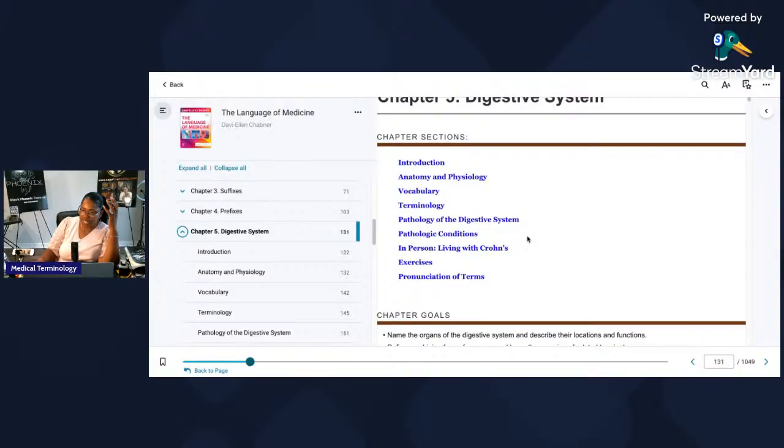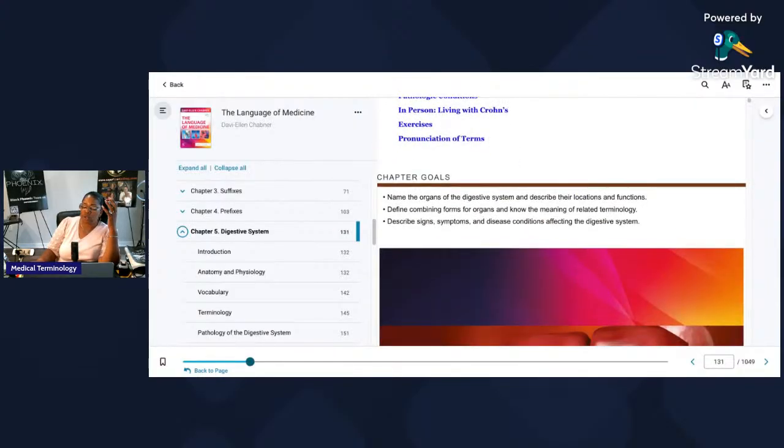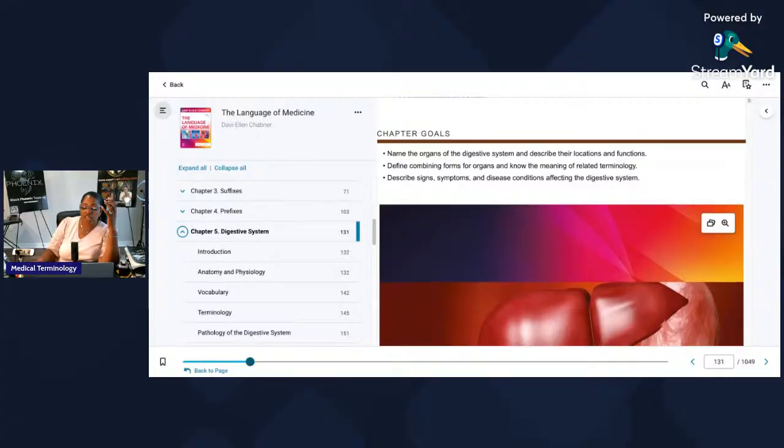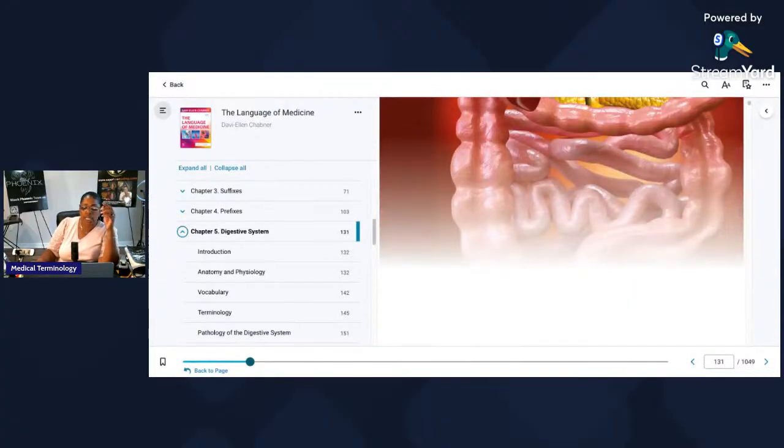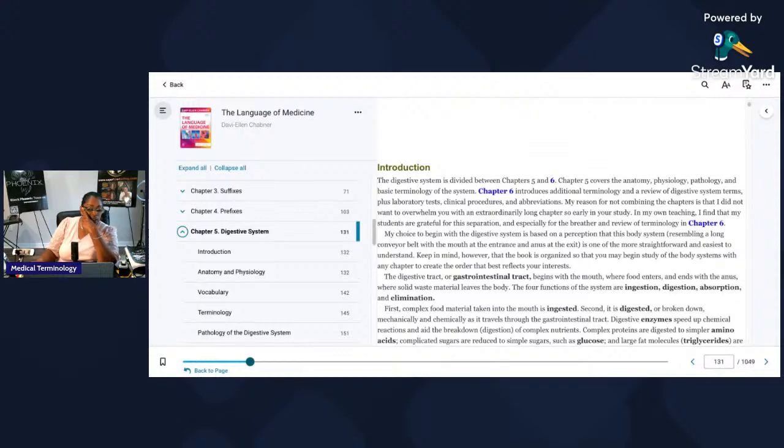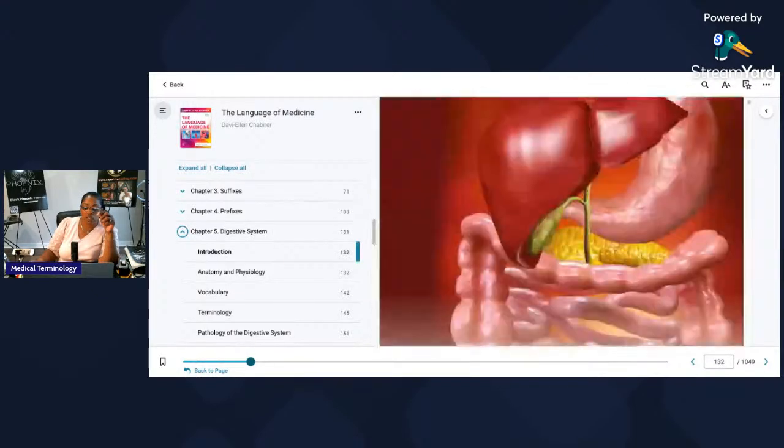Again, in your AAPC, go to chat 13 from the medical insurance billing. That's where I put the AAPC stuff, okay? And you're going to see all of these systems.